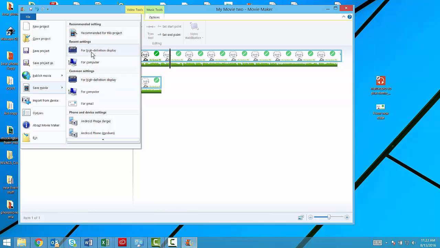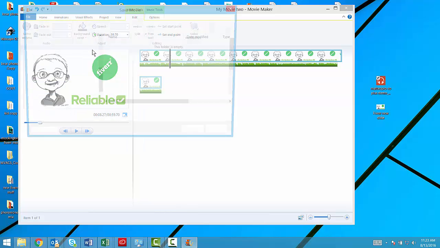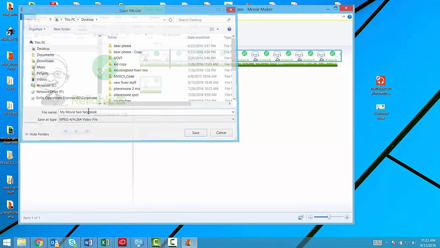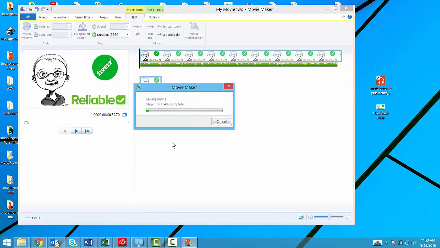I save for a high definition display. Click this button and my movie 2, Facebook. This is just so I know what the file is. And now it's going to go ahead and save the movie. So we're going to sit here. It's going to take a minute or two.